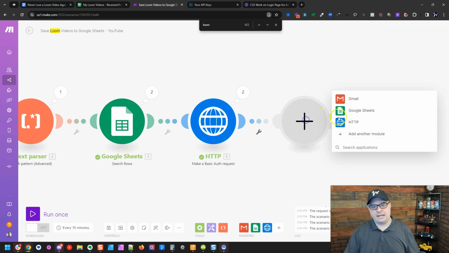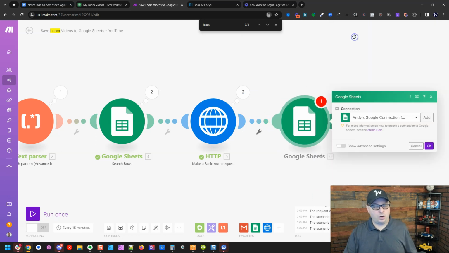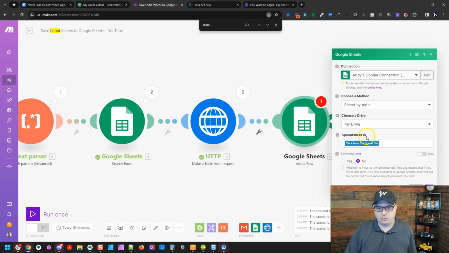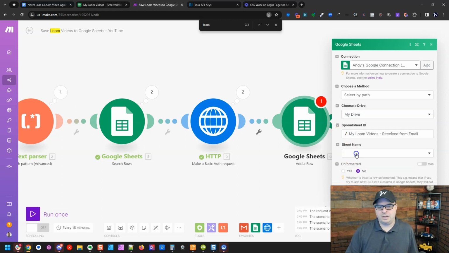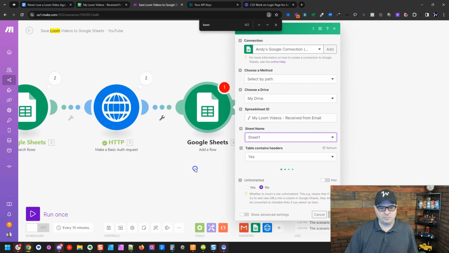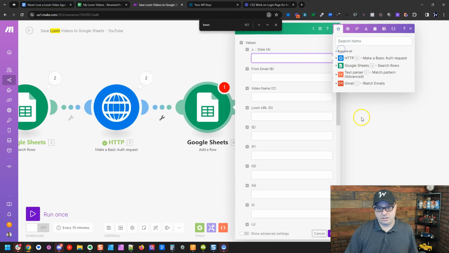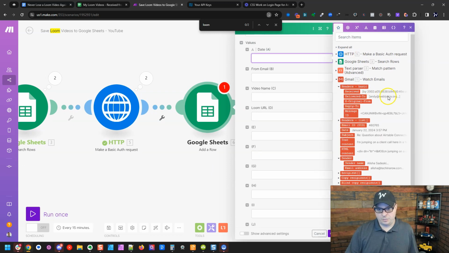All right, so next we're going to add a Google Sheet. We want to add a row if it's not found in our Google Sheet. So I'm going to click here and search for My Loom Videos received from emails. Our sheet name is Sheet 1. All right, so our date is going to come, and this is all going to come from our email, or some of this is going to come from our email.